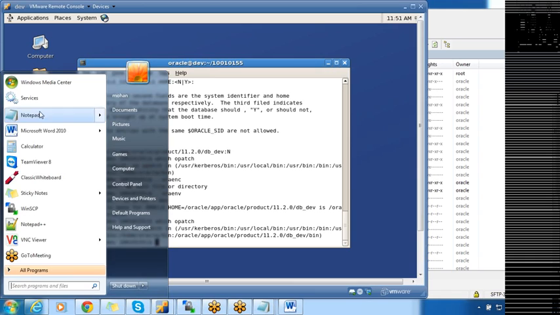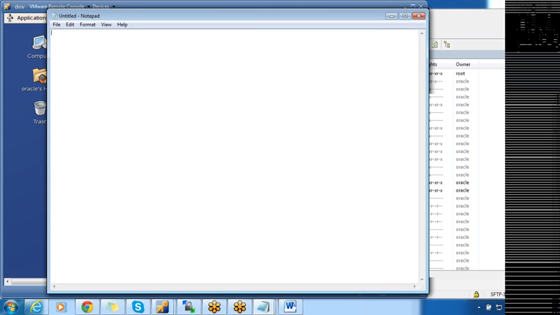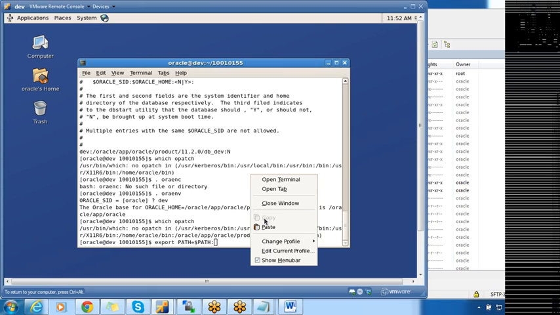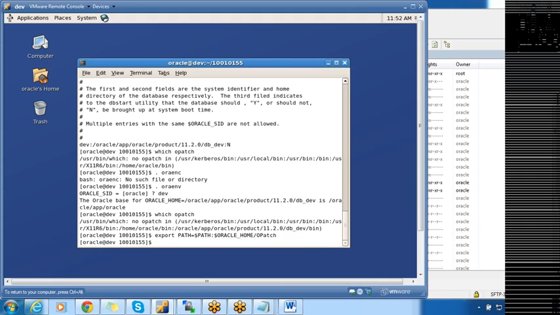So opatch will be present in $ORACLE_HOME/OPatch. This is the folder where you will have the opatch utility. After this folder, you have the executable opatch. So you need to include this path into the path variable. To the existing path variable, I'll be appending this. Export PATH=$PATH: followed by the OPatch folder. Any questions here? No.